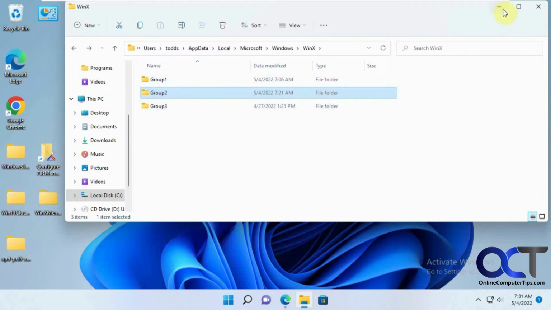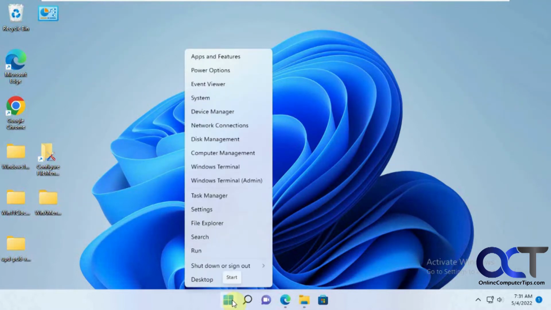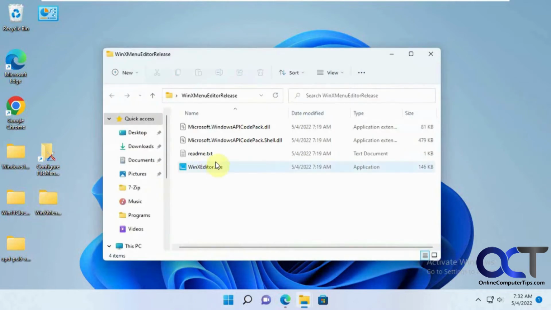But fortunately, you could use this program here called Win+X Menu Editor, because this is called the Win+X menu, by the way, if you didn't know, or the Win+X. And this will allow you to edit these items and add items and remove them. So what you do is you download it. It's just an executable, nothing to install. Just double click it to run it.